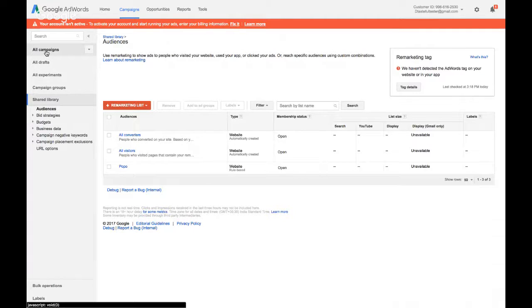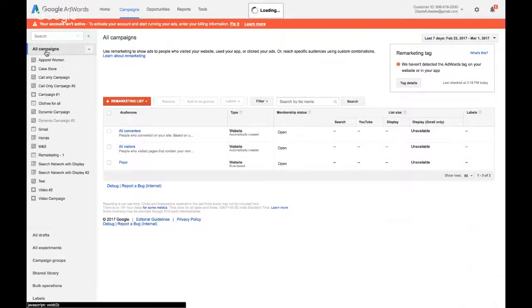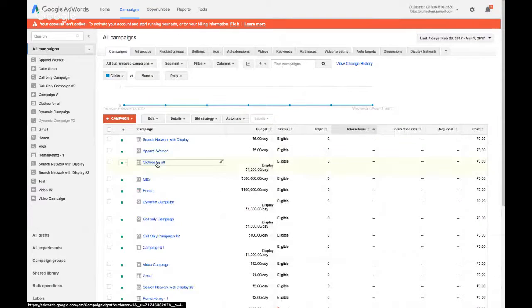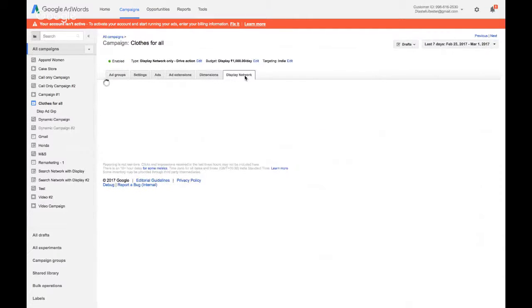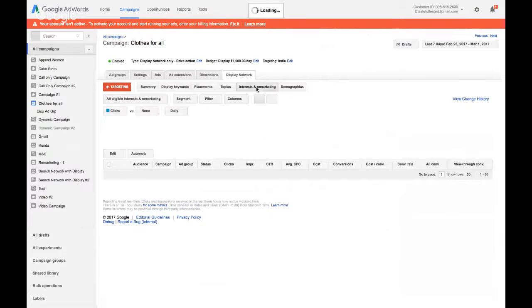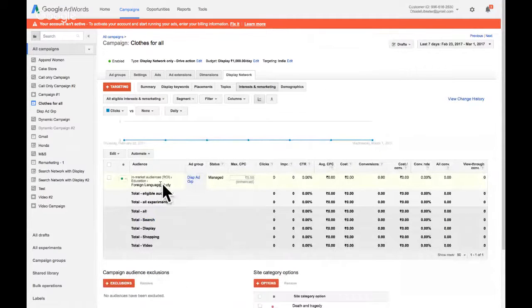You'll first head on to the All Campaigns tab. If I select a display campaign, once you select the display campaign, head on to the Display Network tab. Then select Interest and Remarketing. If you see here, I've actually already added a list. But for you to add a new list, what you need to do is click on the plus targeting icon you see here.